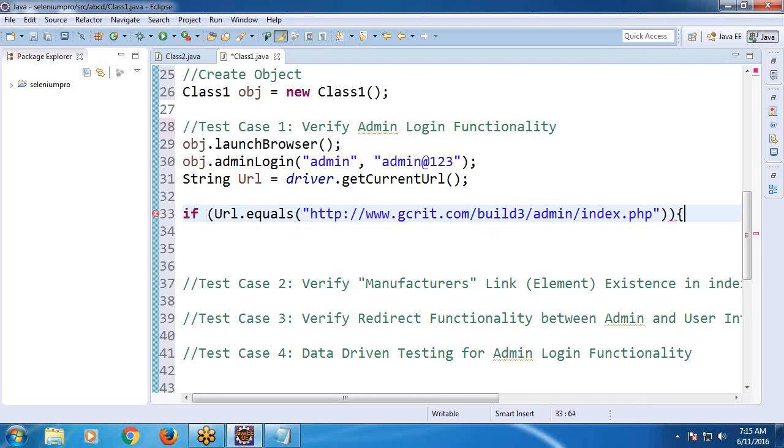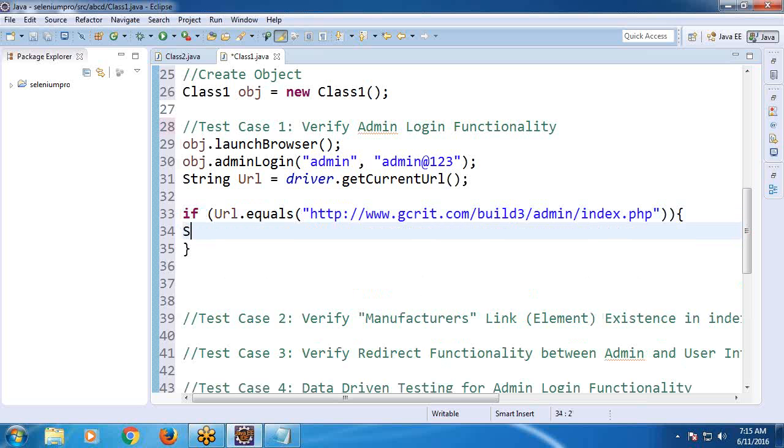Equals, open curly braces. Next, write any meaningful message. Suppose test case 1 passed. Admin login successful, passed.